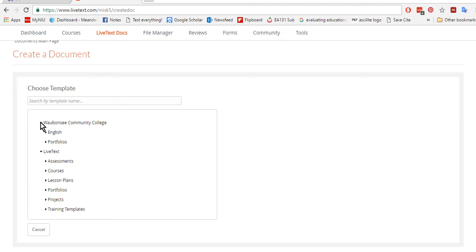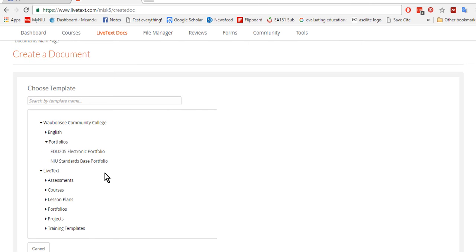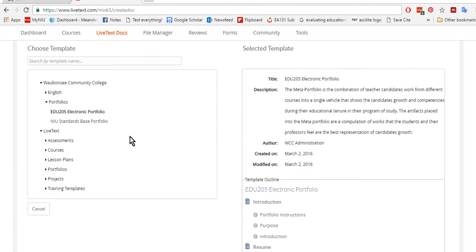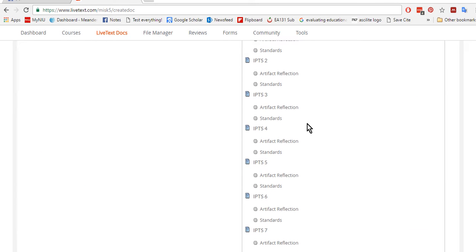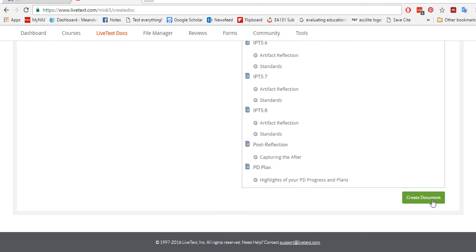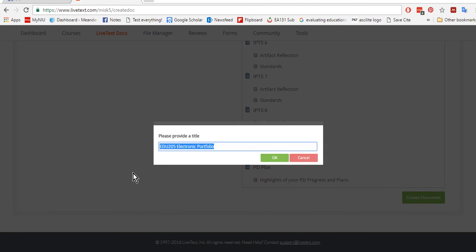You want to open up the Waubonsie Community College templates and then open up the portfolio templates by clicking on the word portfolio, and you will see the EDU205 electronic portfolio. Click on that, and it's going to show you all of the different pages that are in that template. You scroll to the bottom and click create document.